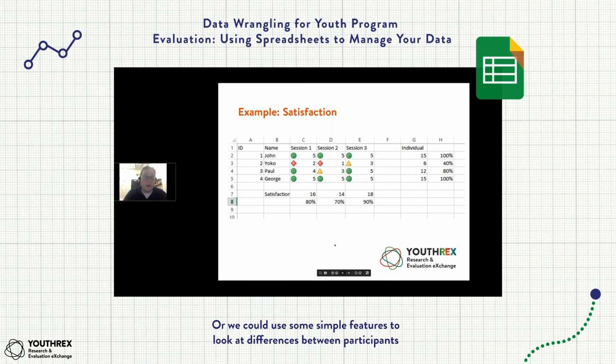Or we could use some simple features to look at differences between participants, using the same numbers we just looked at. So we have the same overall session numbers, but if we put a dot next to each person indicating if they were happy, let's say a 4 or 5, we see that we have a lot of greens there, right? But Yoko's overall total, she was only 40% satisfied, whereas George and John were actually 100% satisfied. So we want to make sure that we understand what's happening with the individual participants as well as what's happening with the overall session. And those two numbers may give us a better idea of what's going on. So it could be that in session 2, maybe Paul and Yoko weren't happy for a particular reason. Maybe we need to address why Yoko's unsatisfied overall. And we could do that by looking at the numbers. Keep in mind that Paul had an 80% satisfaction and Yoko had a 40%. And you can understand how we could expand this to be much bigger to gather a lot more data to look at trends over time.